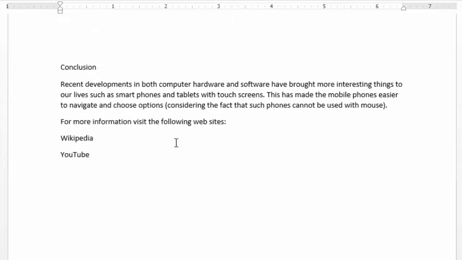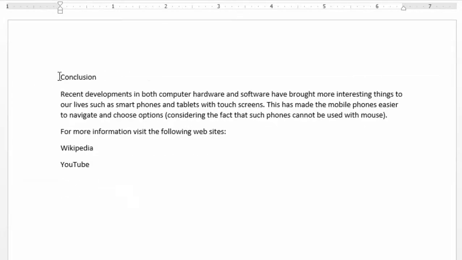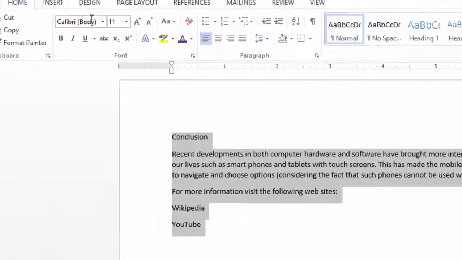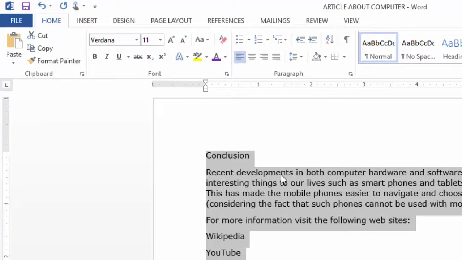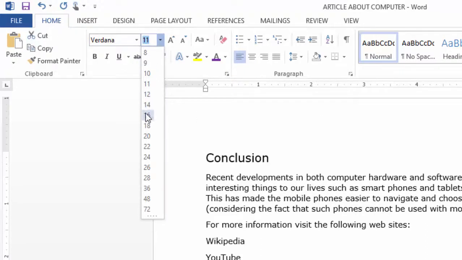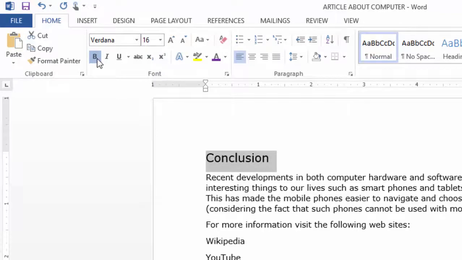And finally, the last page, page 4, all this text Verdana, and for the heading, of course, 16 and bold.